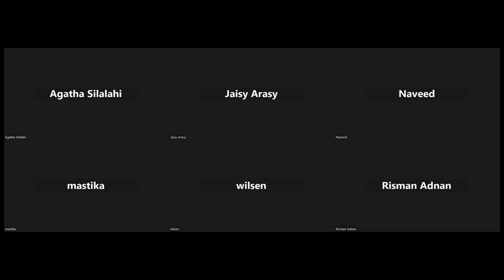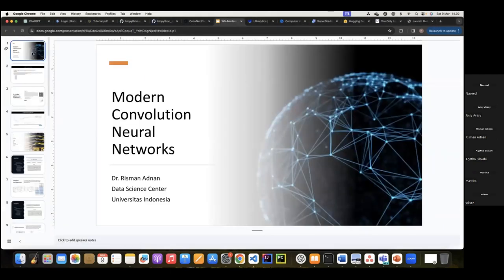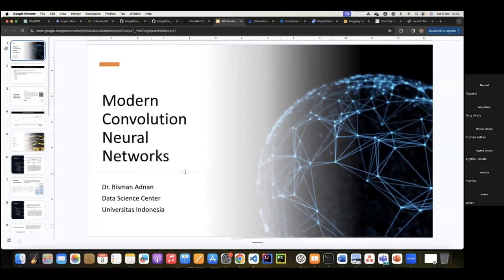So today we will start our next lecture about convolutional neural network. Last week we learned about the first model of convolutional neural network proposed by Professor Yann LeCun. We call the model LeNet5, based on the name of Professor Yann LeCun. And after that time, it's around 1998.